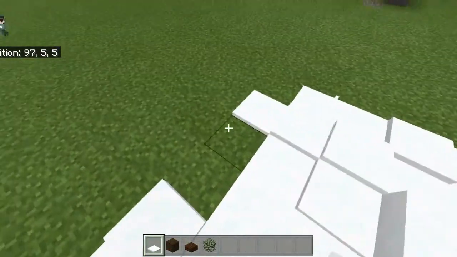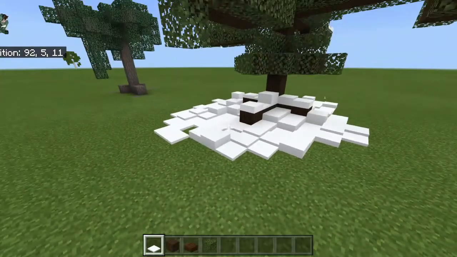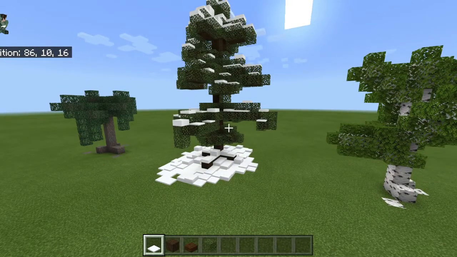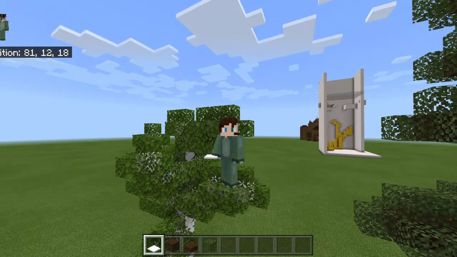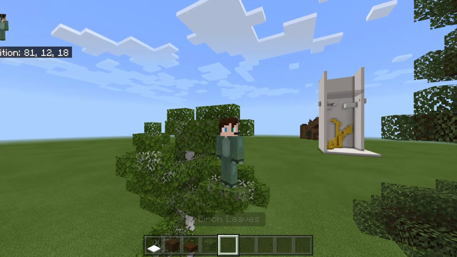Anyways, but yeah, so then you just kind of cover it up like that, and then bam, it already looks way more Christmassy than it did before. And trust me, guys, we're gonna get into a lot more than that.